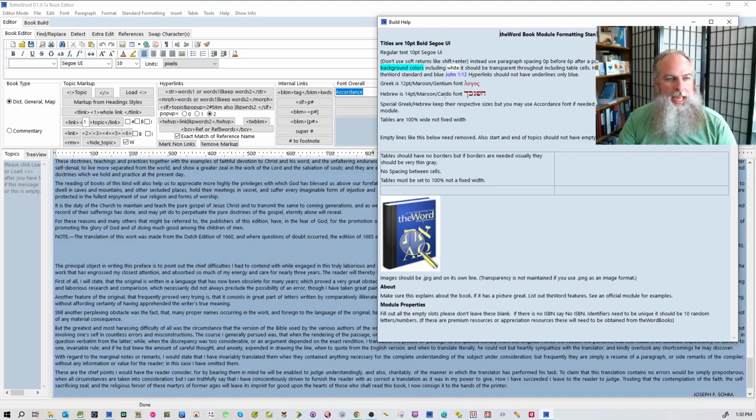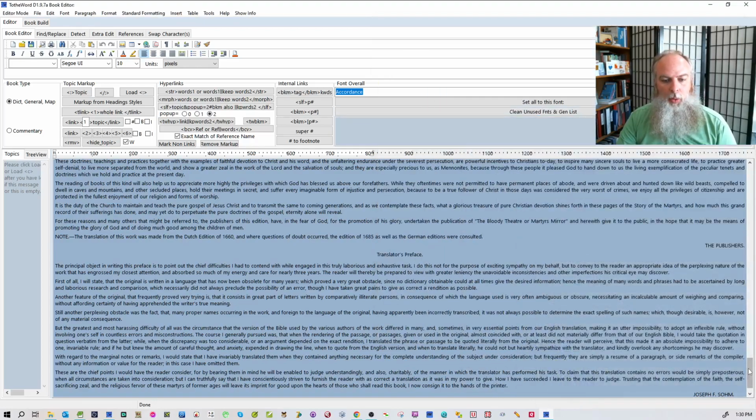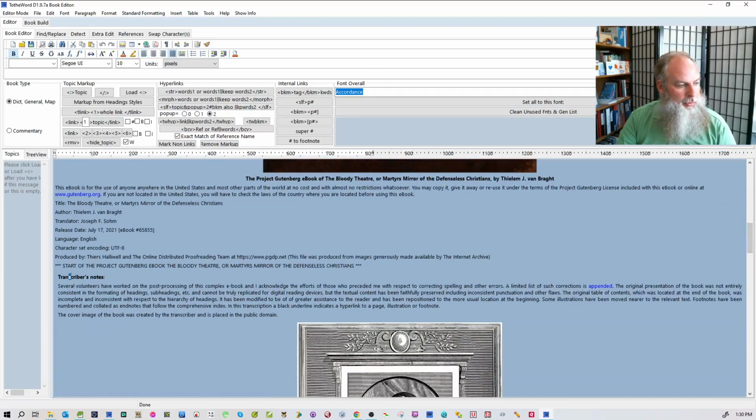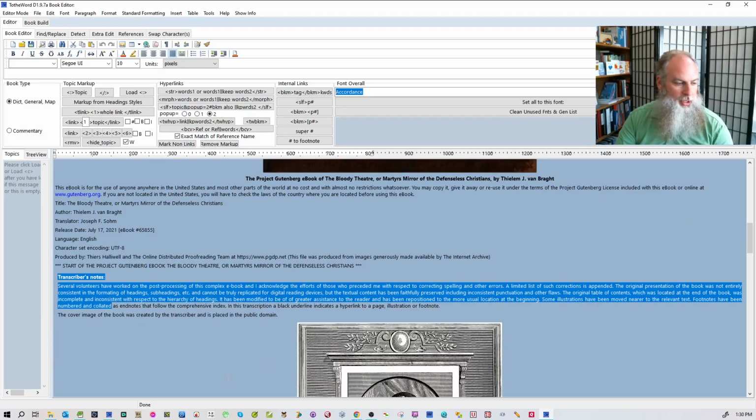There are several things that happen. Notice this white background. We do not want that white background. There was a white background right in here on the transcriber's notes. If you looked at it originally, we do not want that in there. So we took that off.